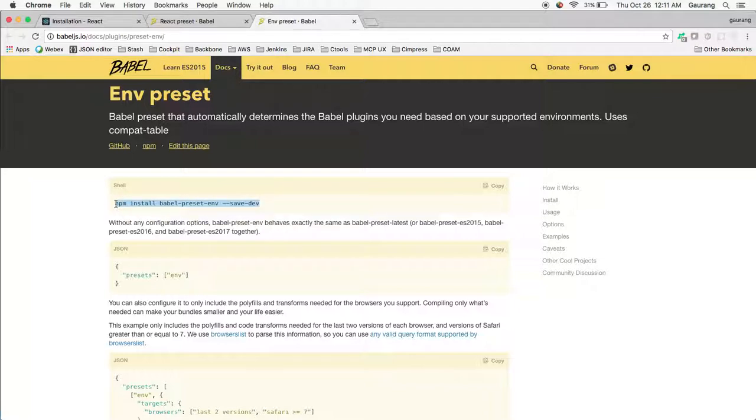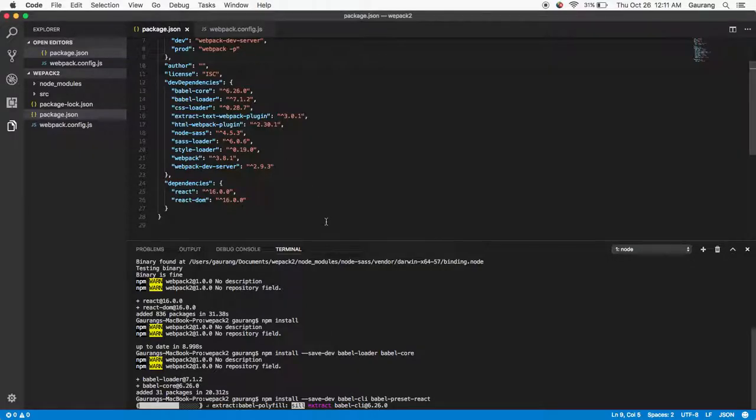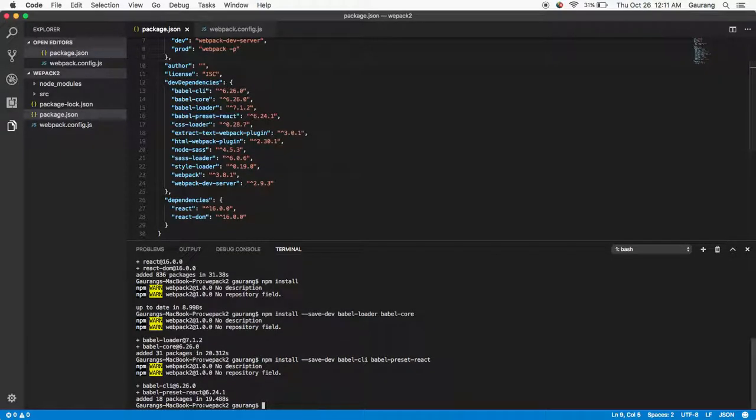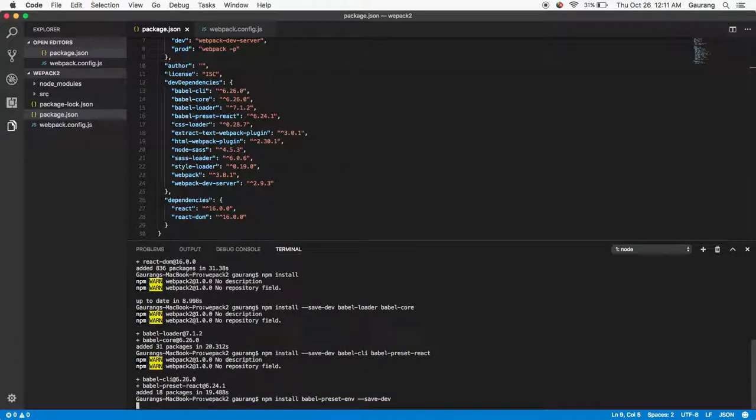The description is something which you can anytime come here and see. That is not a problem. Once this particular thing is installed, I'm going to install Babel preset env as well. So again, I'm installing it.